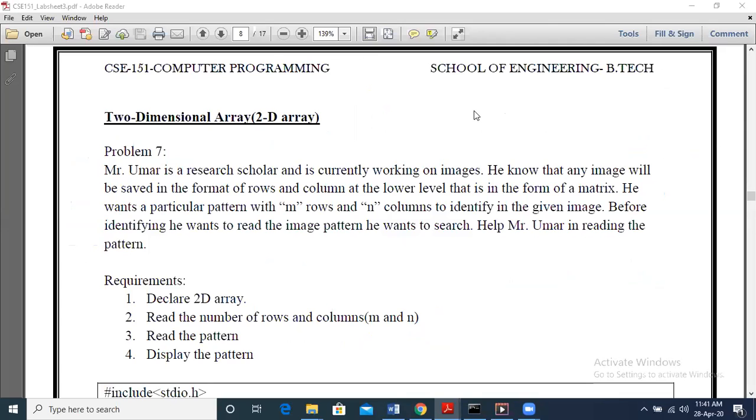So problem statement says, Mr. Umar is a research scholar and he is currently working on images. So images we know will be in the form of a matrix, or else you will know. So images usually will be in the form of matrix. We have different pixels, right? It is stored in the form of matrix. It has numbers to identify patterns in an image. So this is a real-time example where matrix can be used or where 2D array can be used.